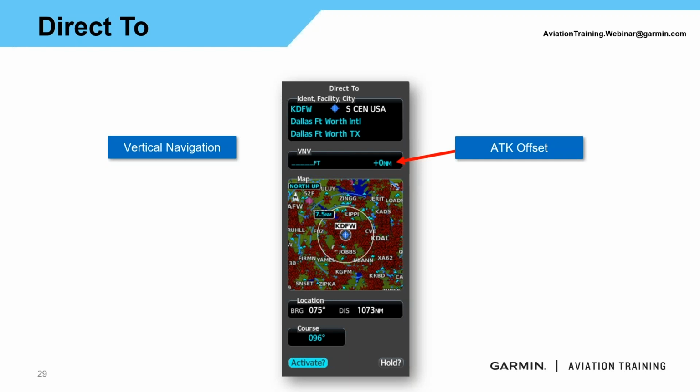And one of the best uses is VFR flight. I want to get down to traffic pattern altitude 3 miles prior to the airport. So on my direct to, I've got the airport that I'm going to. My VNAV is my traffic pattern altitude, and I do -3 on the long track offset. And now I'm going to get a great stabilized descent if I'm using the VNAV and I'm set up perfectly when I get 3 miles prior to the airport.